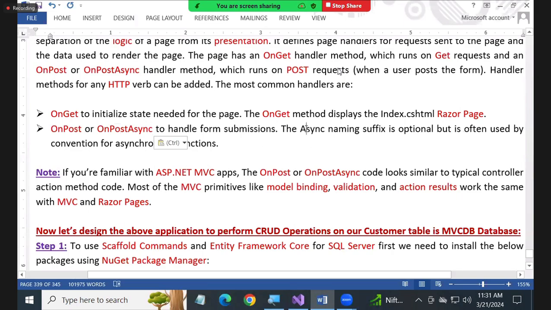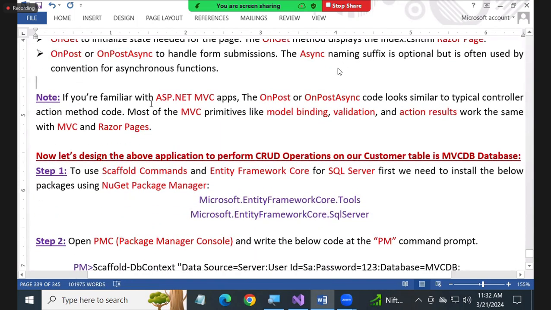Triangle form submission. The async name suffix is optional, but is often used by convention for asynchronous functioning. You already know that async and await, and why we have used it. If you are familiar with ASP.NET MVC apps, the OnPost or OnPostAsync code looks similar to typical controller action method code.